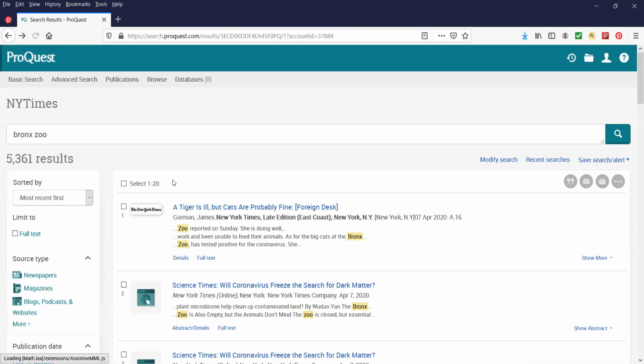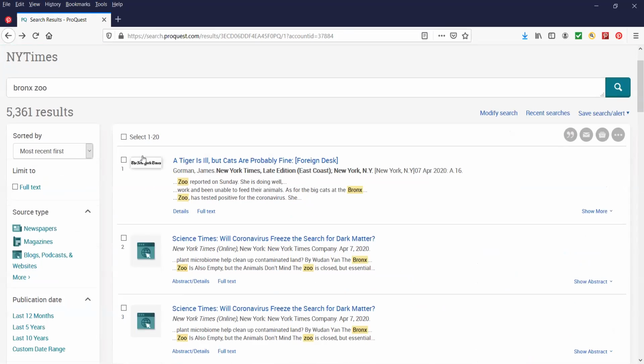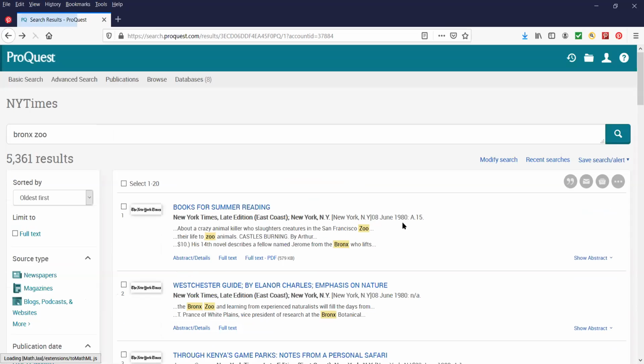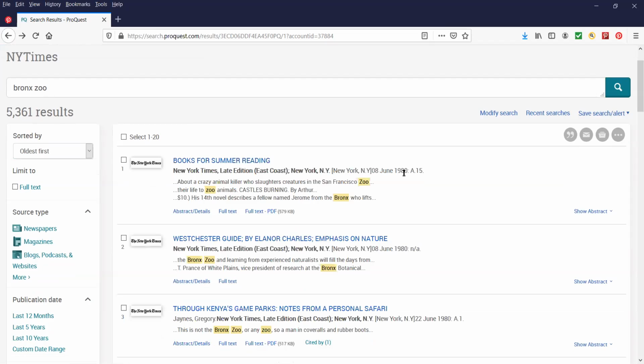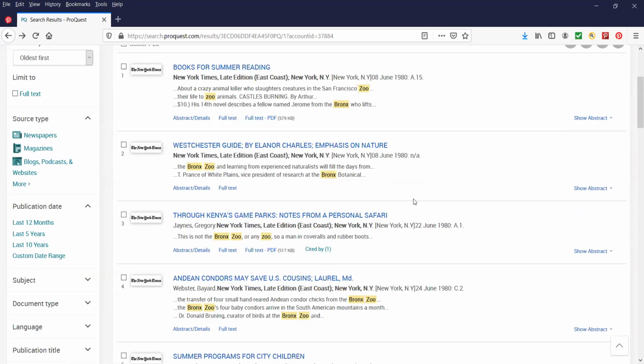So this result page, we put the most recent article first. You could also do the oldest article first. Let's show you what happens when you do that. So we found an article from June 8th, 1980. And then another one from June 8th, 1980. Then June 22nd.